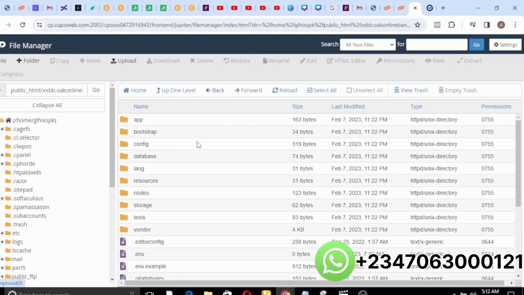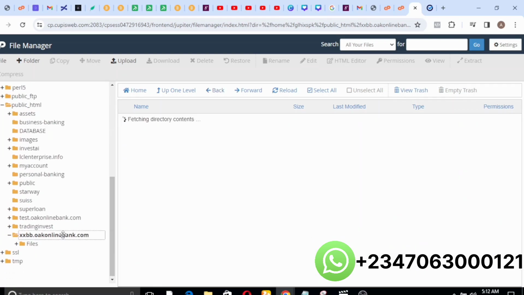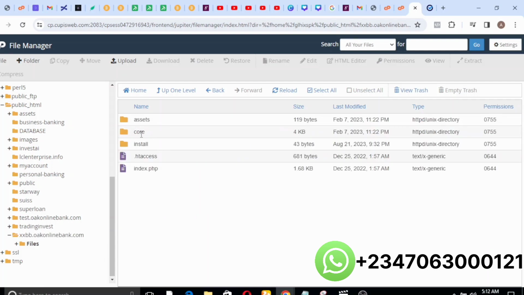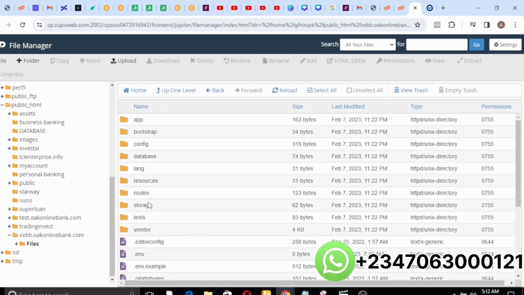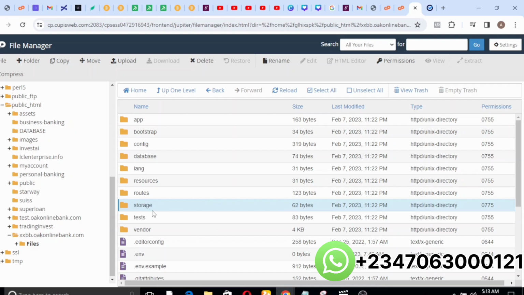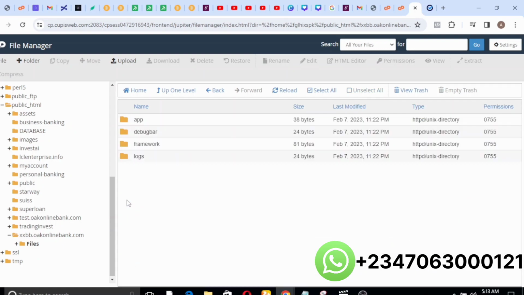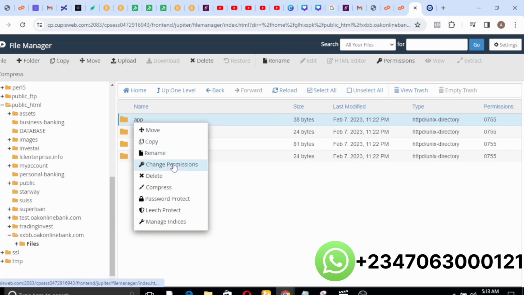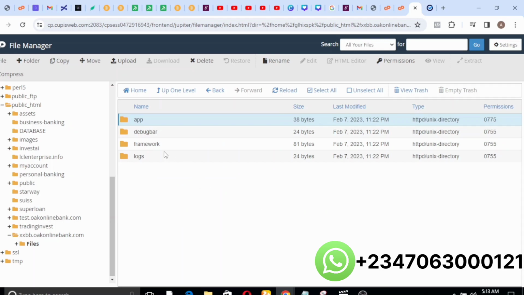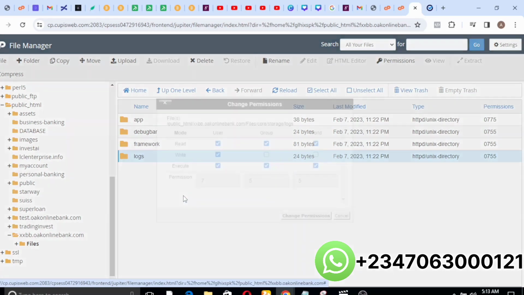Same goes for the back on the files. Another permission we need to change is also for the storage. So you also right click, change permission, and enable this particular button, then it will be 775. Okay, on that storage, when you open storage, you also need to change permission for the apps. Okay, right click, then enable this, then click on change permission. Same goes for the logs, right? You also need to change permission for the logs.